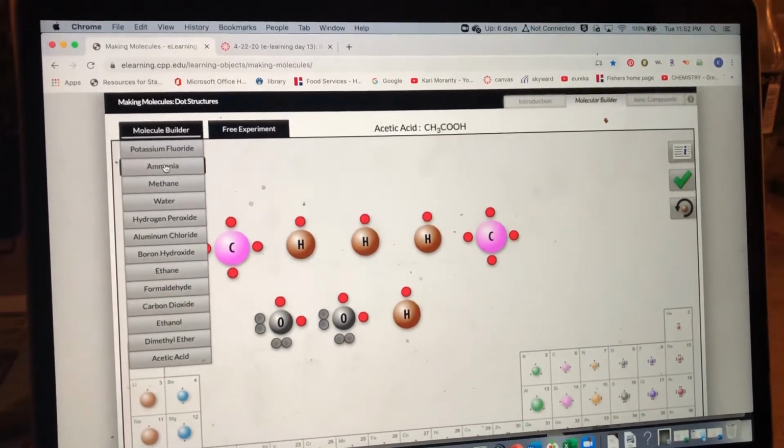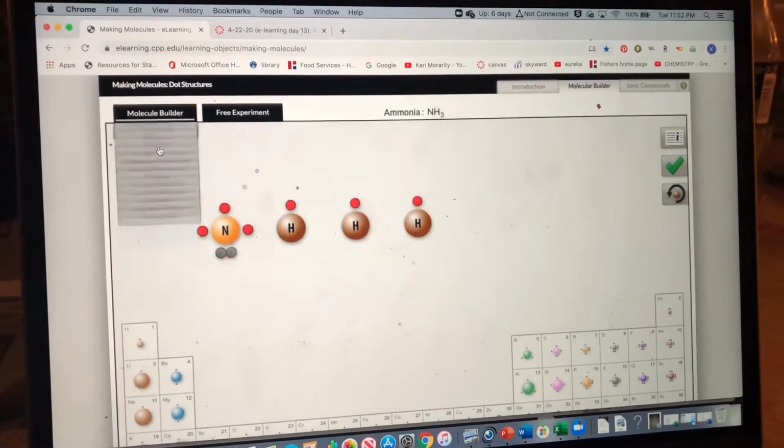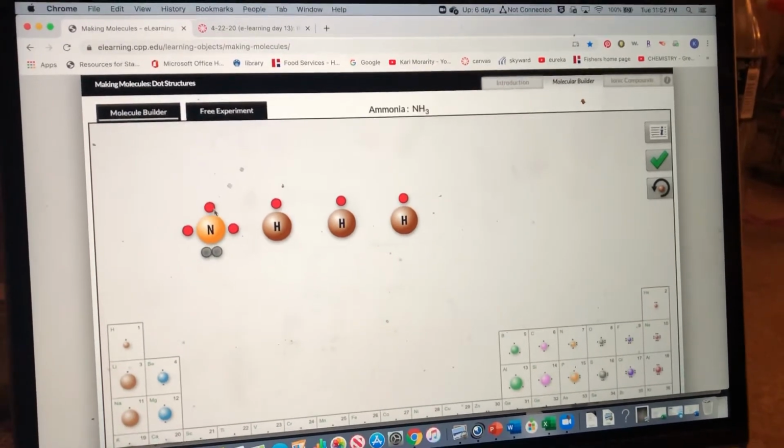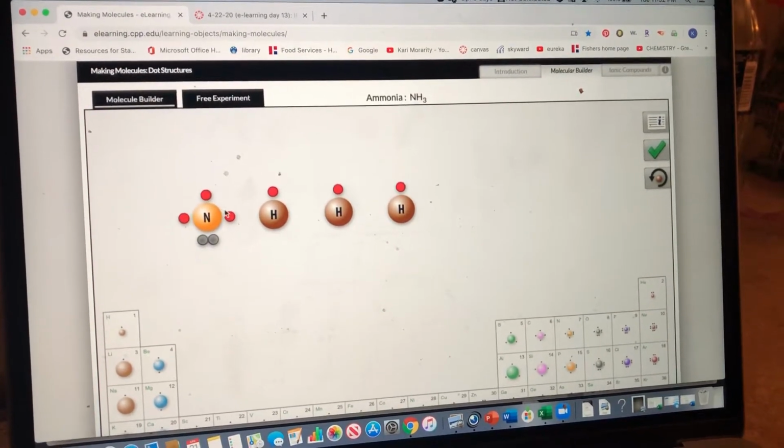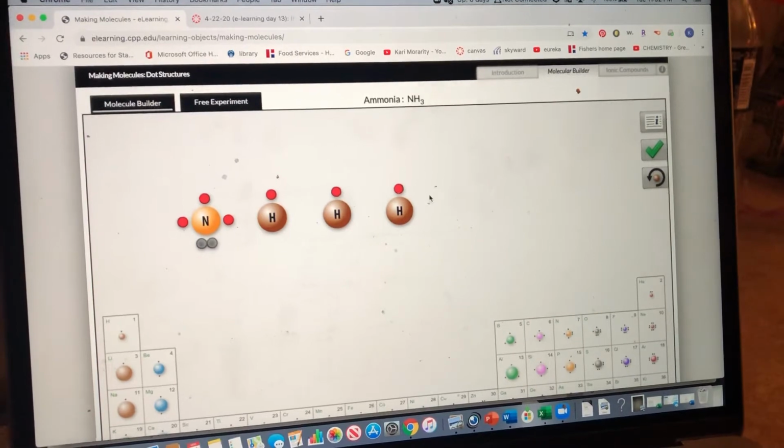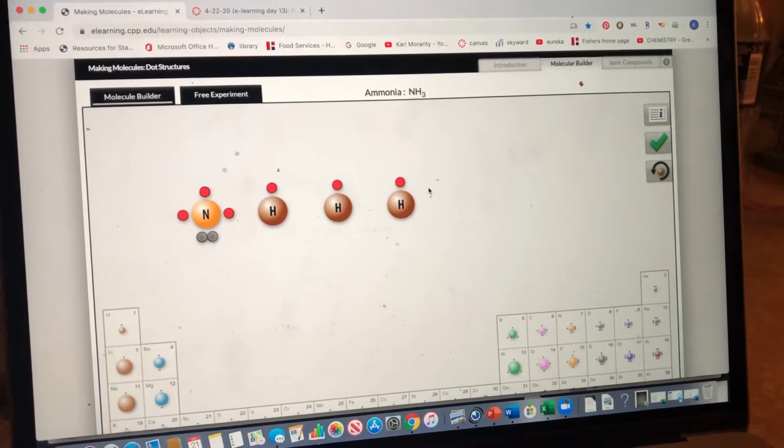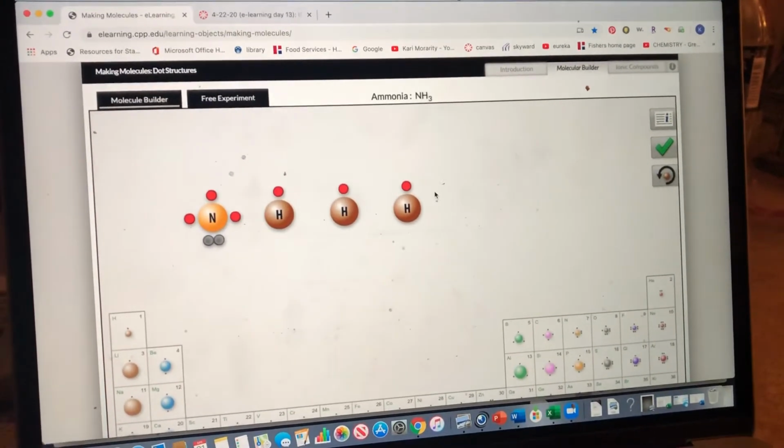And so I'm going to show you how to do ammonia, which is the example. So the first thing you do is count the electrons. So N is 5, H is 1, and there are 3 H's. So what you'd write down there is 5 plus 3 times 1 equals 8.